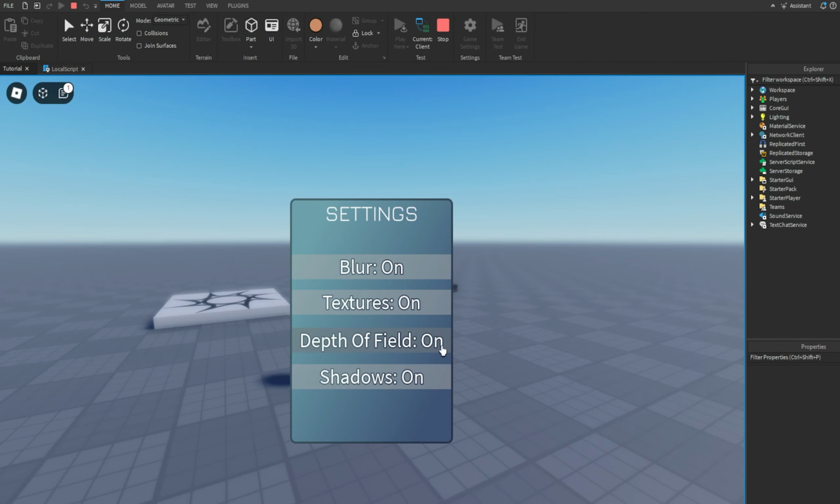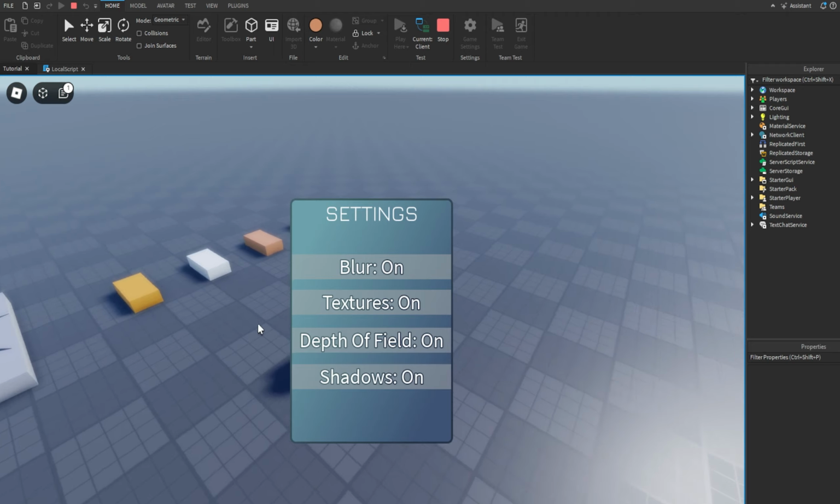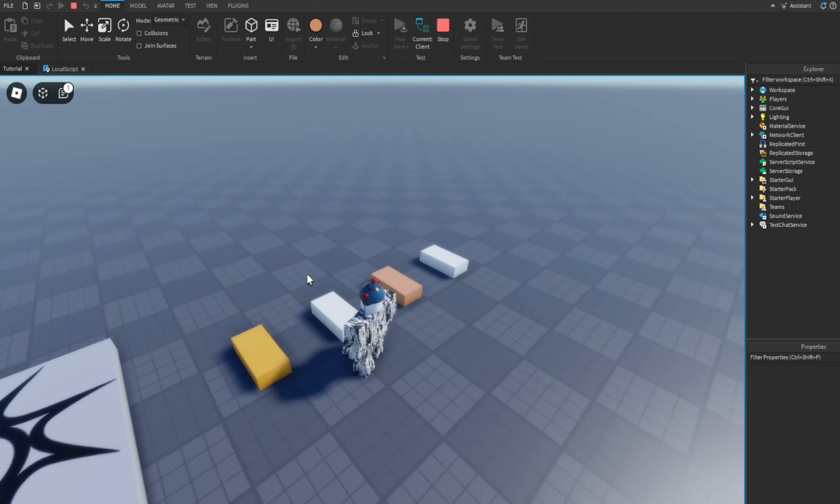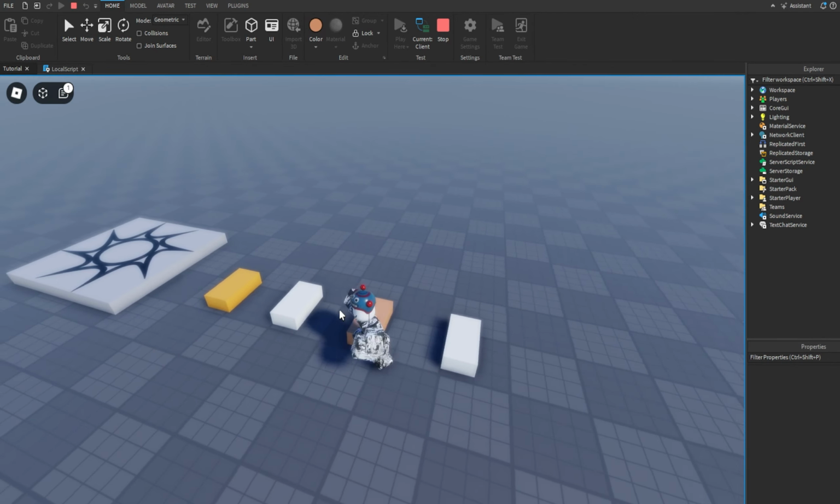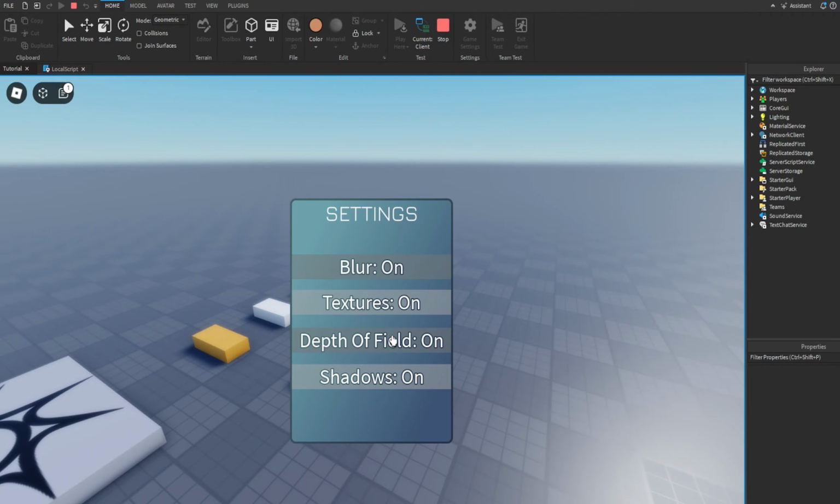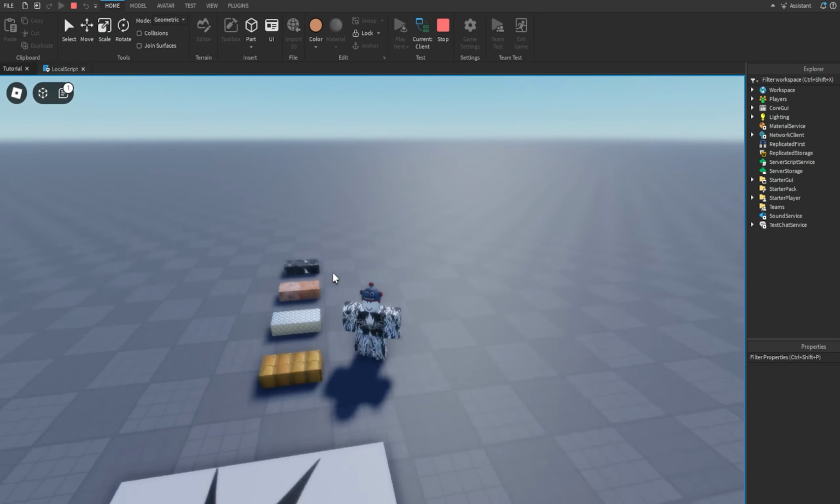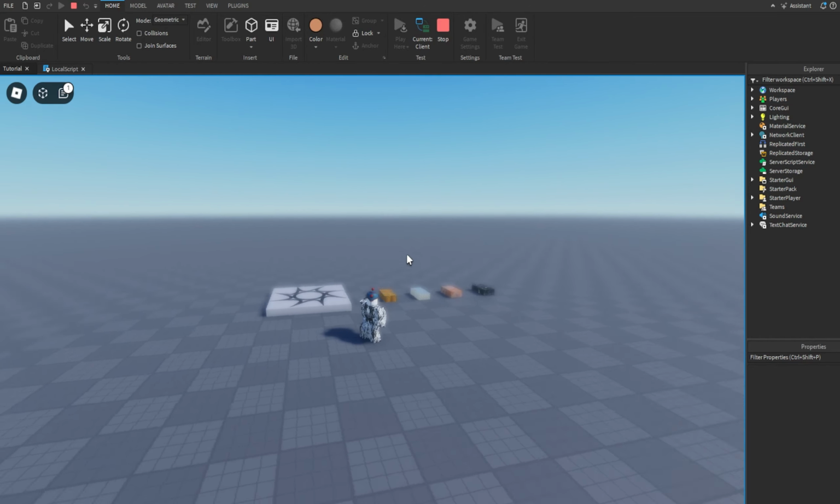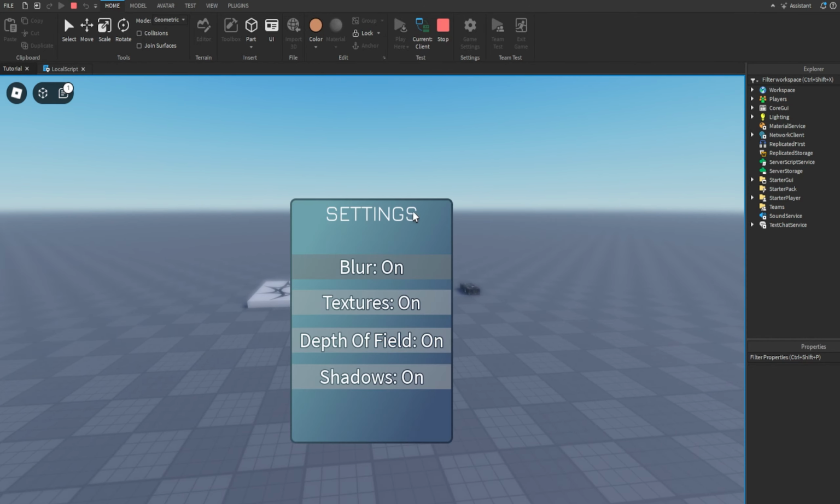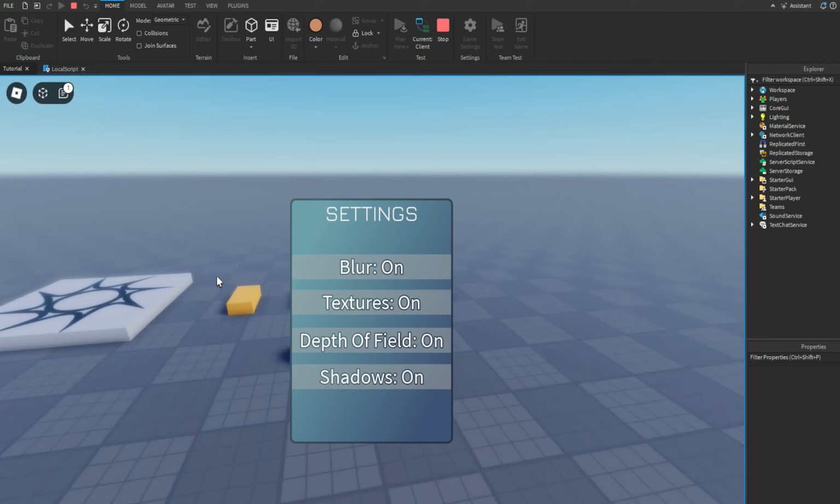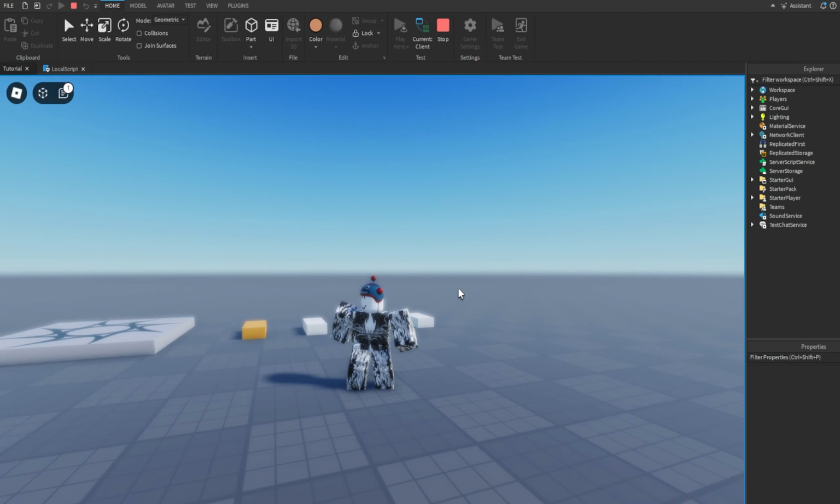So if I click G and textures, as you can see, all of these lost their textures. The color is of course still here, but there are no textures. And if I click back on, then all of these have textures, and you can see that the base plate also changes because it turns into smooth plastic. But yeah, that's basically it for this tutorial.